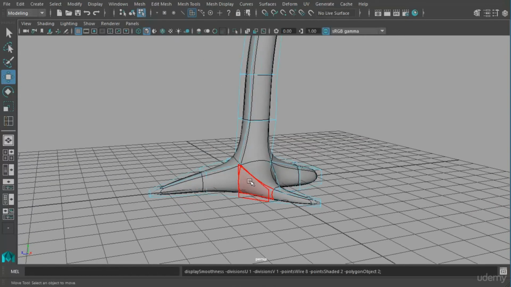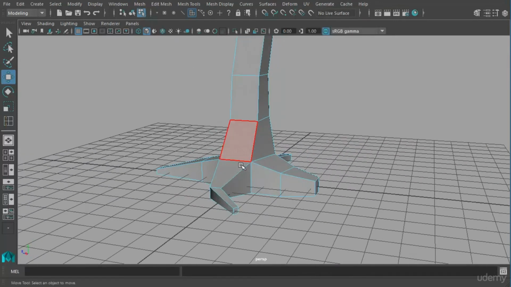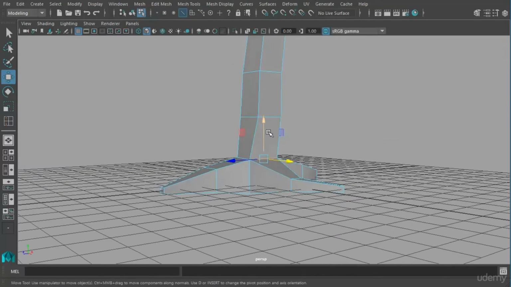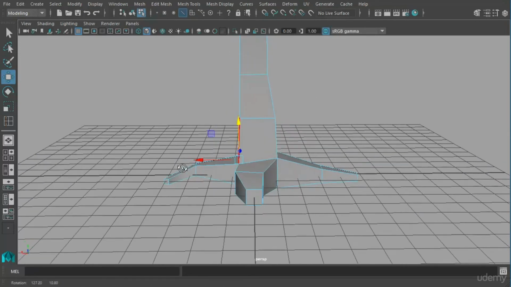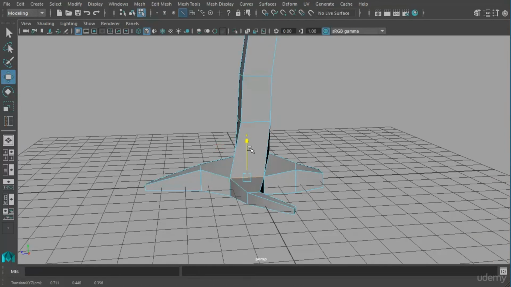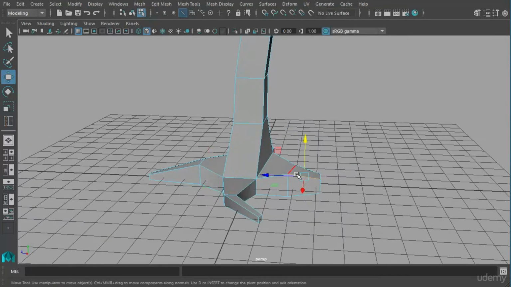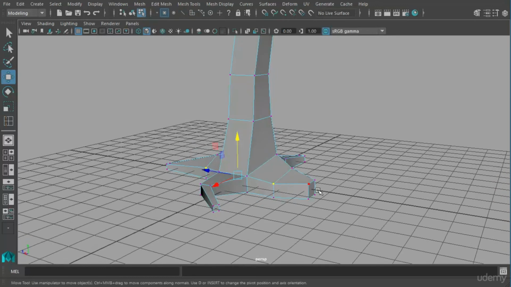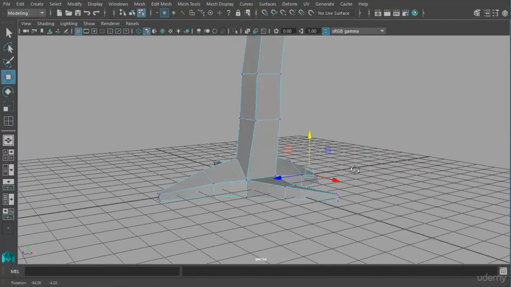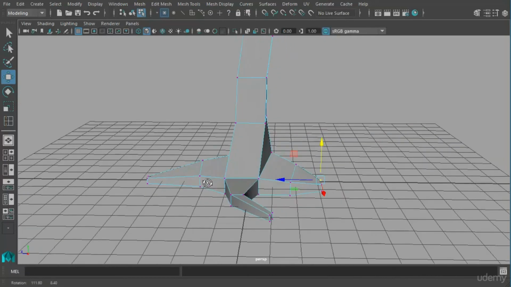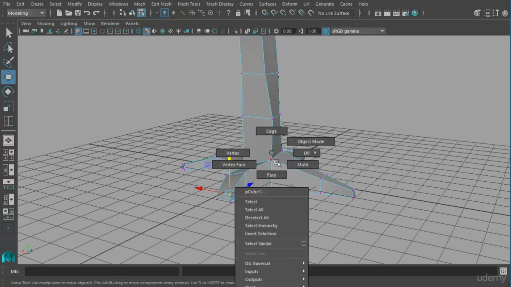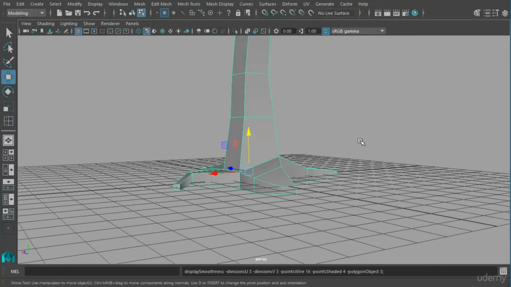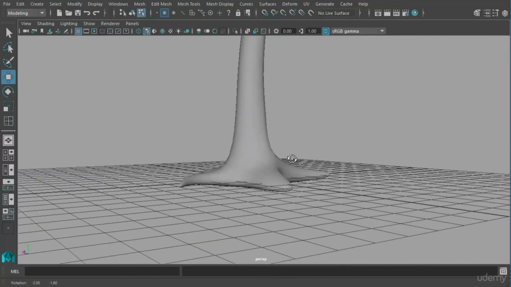Maybe I can pull one side to be down, so I can go back to unsmooth mode by pressing 1, edge, pull this down. I can also pull these vertices down to match with that. Let me press 3 so it looks much nicer.